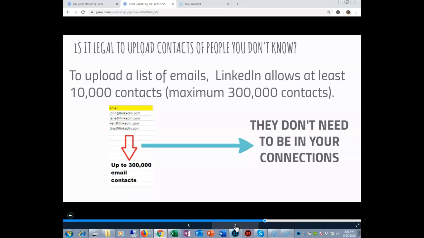So the next question will be, is it illegal to upload contacts of people you don't know? No, it is not illegal. You can see LinkedIn allows you to upload a list of emails, at least 10,000 contacts, up to a maximum of 300,000. These people don't need to be in your connections, because you want to target them for advertising, like Facebook audience targeting. You can as well upload these people to your Facebook account and target them for your market. You can target them to see your chatbot. So this is one way of driving traffic to chatbots.